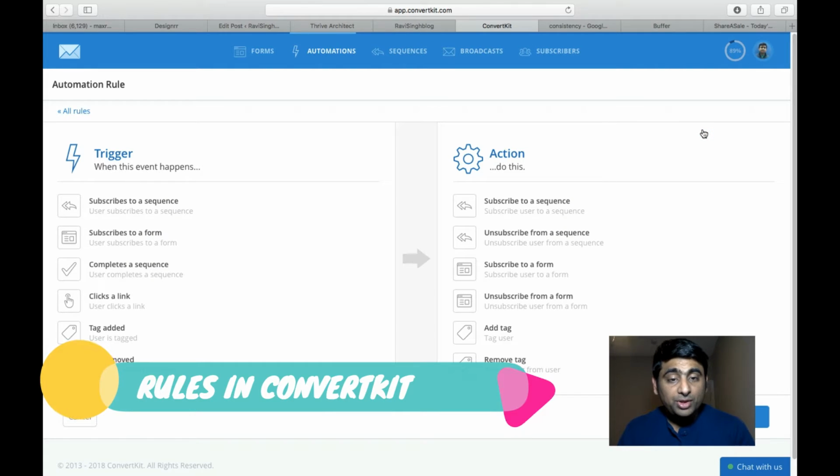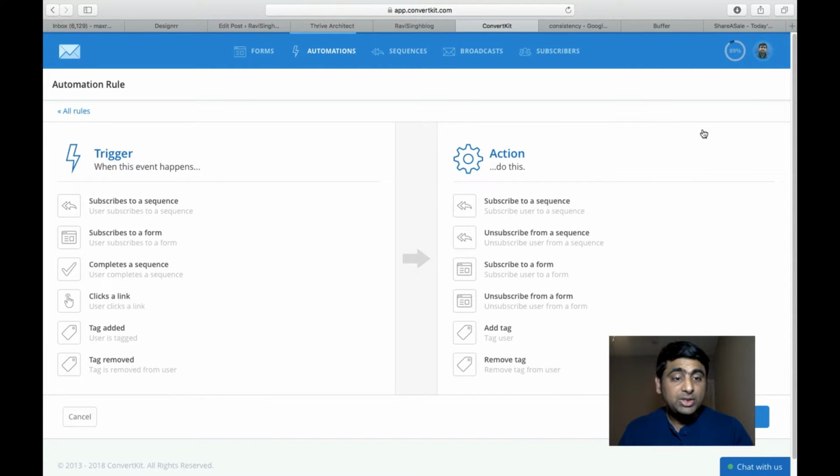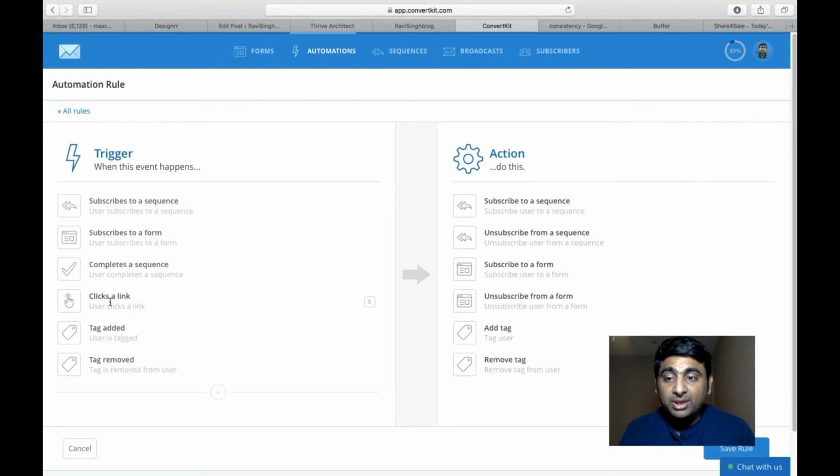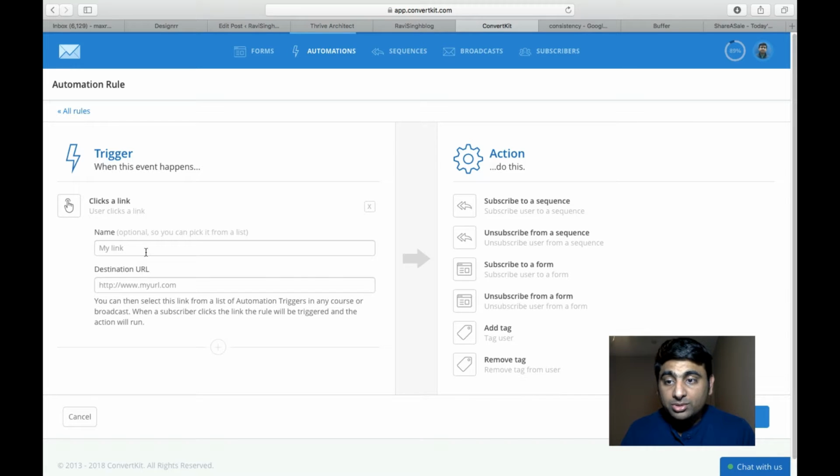So, as I told you, visual automation is something which is very easy to understand. Even these rules are something which is very specific, when you want more detail. For example, I want to create a trigger where someone clicks a link. The name is optional, but this is the destination URL which is in the email which you send the first time or maybe the second time, and you want to move a particular user to a different list.